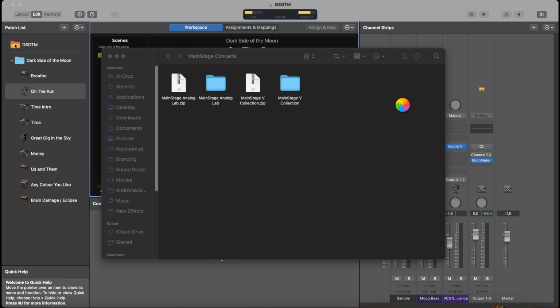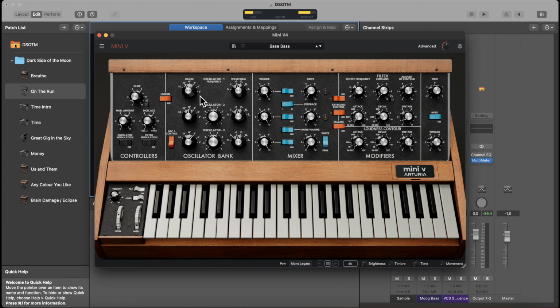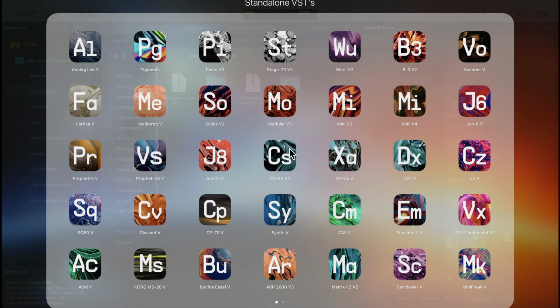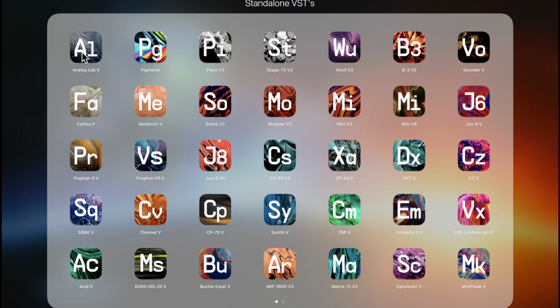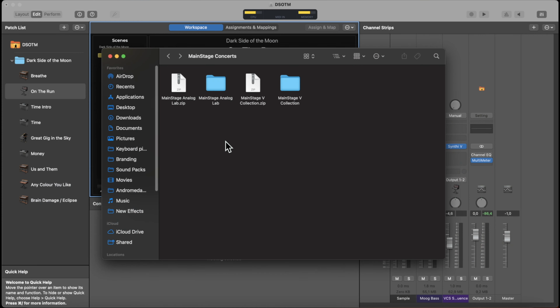If you just have the free version of Analog Lab, you don't have access to each of these individual instruments, okay? So you always have to use Analog Lab. This is the only one that you're gonna have. But Analog Lab is like a central where you can access sounds from any of these instruments. But why did I even go through this? Why did I even leave two different folders?